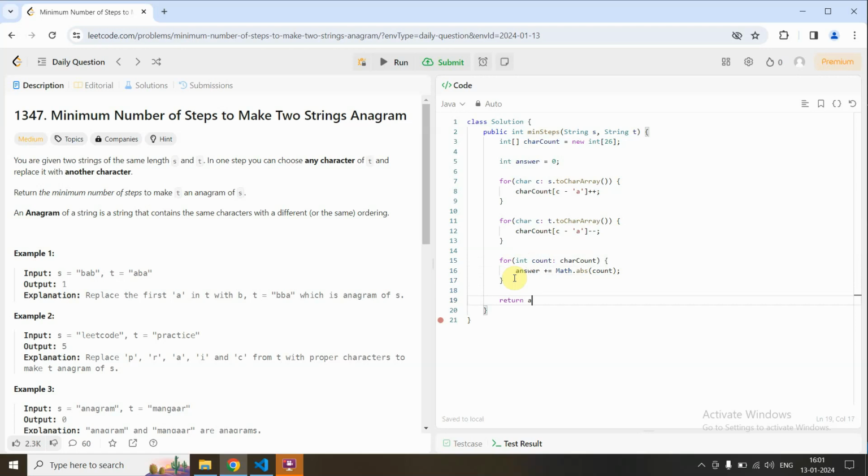Then we will return the answer divided by 2. We are dividing the answer by 2 because in our case we need to make changes in a single string, but we are comparing the difference of characters for both of the strings. That is, we are making both of the strings equal.